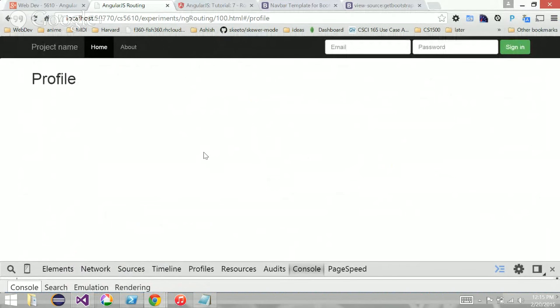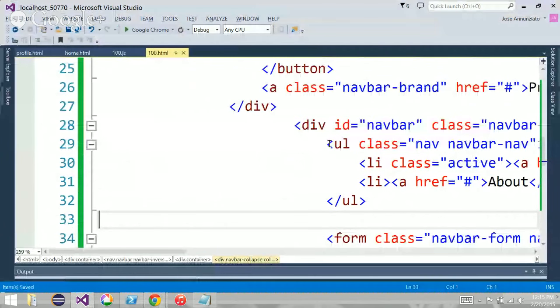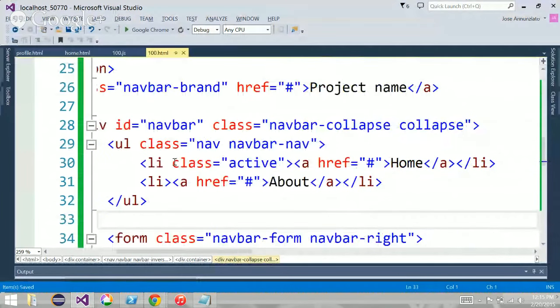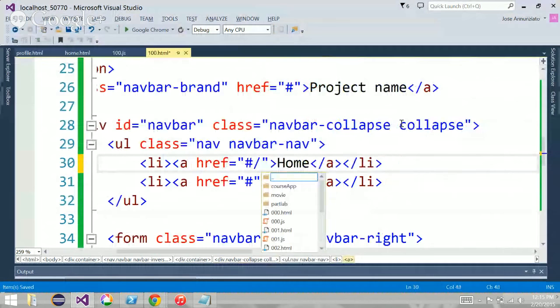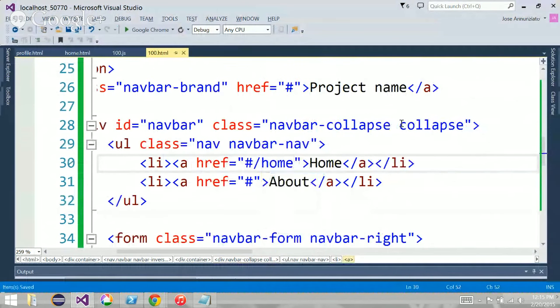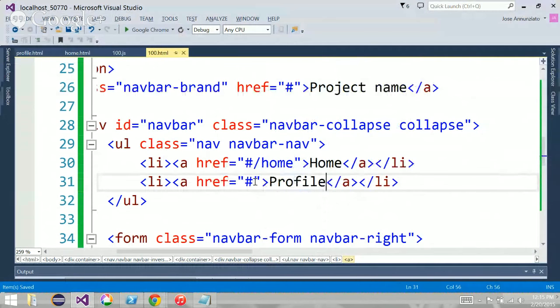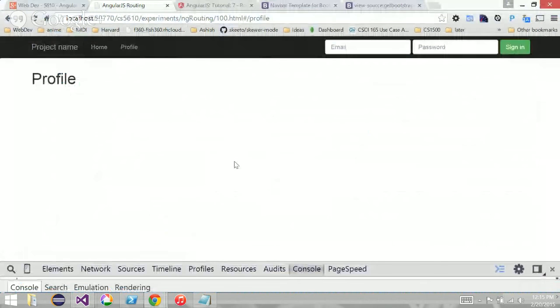And so let's see. We want to be able to go home, right? So this first one should go where? Let's remove this for a second. The hyperlink to this should be /home. That will take us home. And this one, if this is a profile, this should take us to /profile. So if we refresh here, and if we click on home, this allows you to navigate between the two.